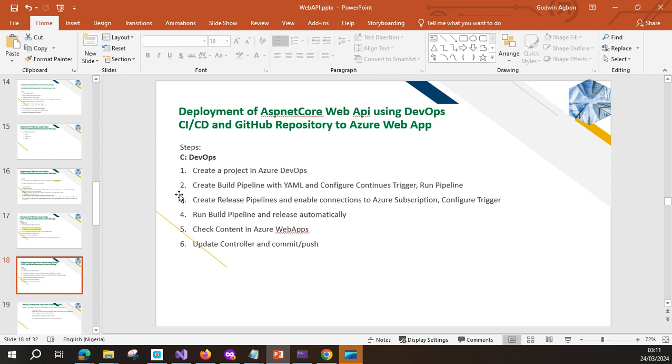The DevOps itself, we shall be looking at creating the project, a project that will link the GitHub content with the Microsoft Azure DevOps environment. Then create pipelines, create a release, build, then we test the content and see how it comes out. We can equally update the controller later to see where we stand. So please stay tuned. We'll quickly go through it.